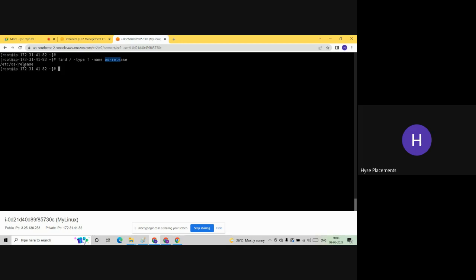/etc/os-release. Under this one, this file is available. Can you see it? Do you understand this? You want to know where this file is exactly.